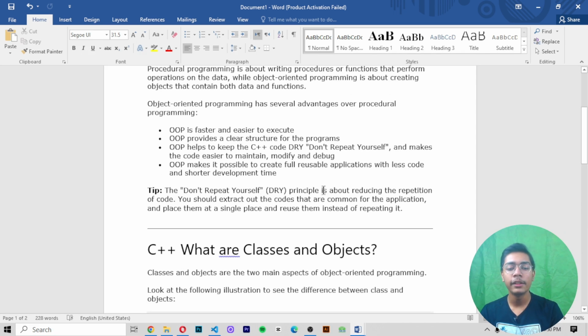And the tip is that the Don't Repeat Yourself principle is about reducing the repetition of code. You should extract out the code that is common for the application and place it in a single place and reuse it instead of repeating it.